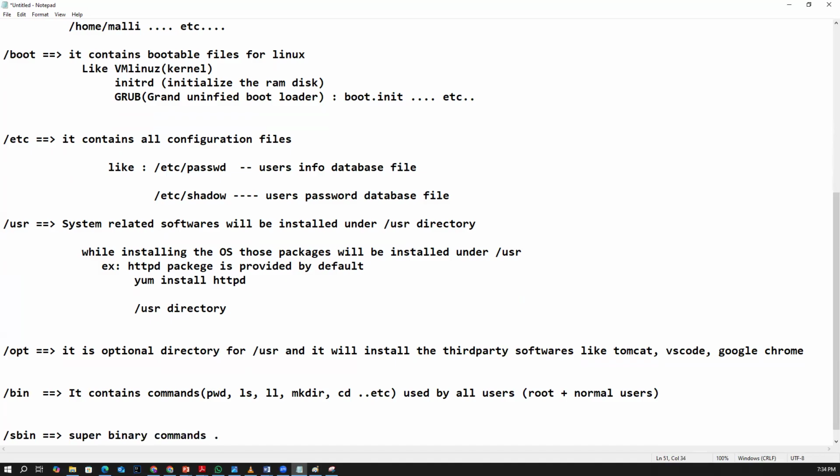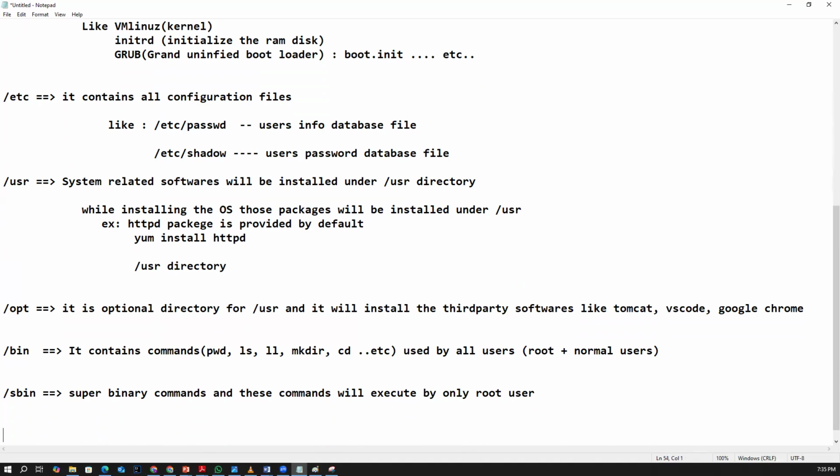So, super binary commands. These commands will be executed by only which user, guys? Only the root user. Super binary files. Guys, understood?